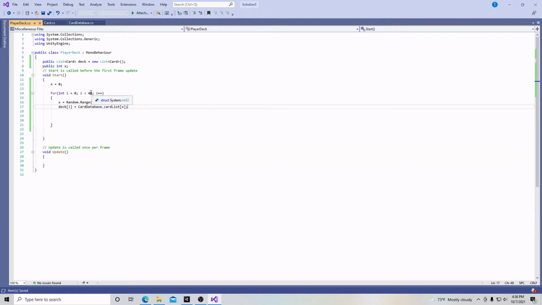This could be any number. Whatever amount of cards you want this to be, you can make it 50 cards, 60 cards, whatever. I just randomly chose 40. And i plus plus is the increment. It's going one at a time. So when this code is run, the first thing it's going to do, it's going to assign this integer x.